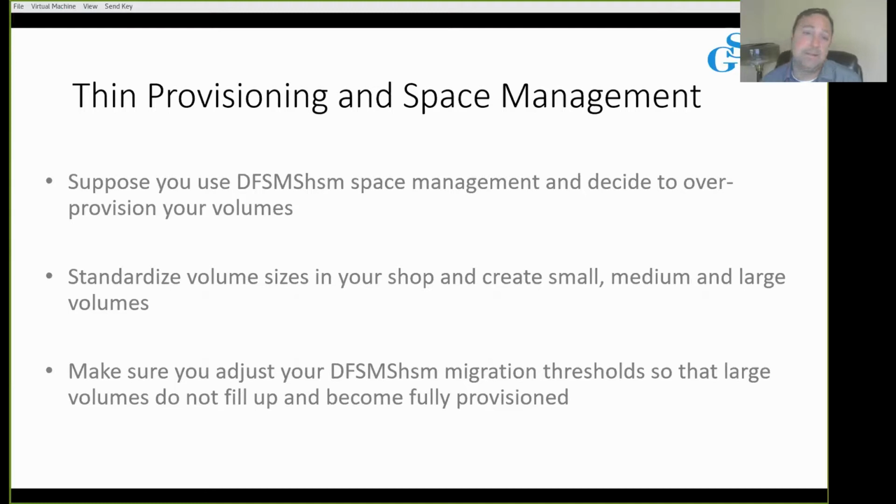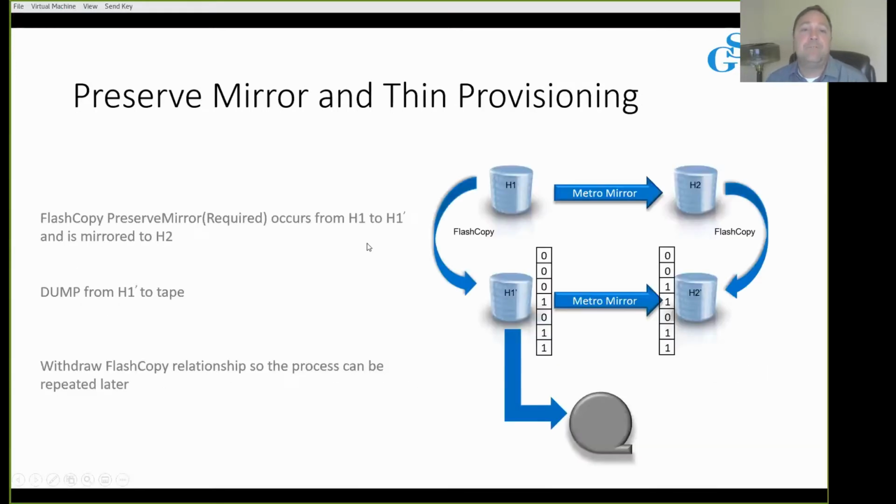Next slide. And finally, we preserve mirror within provisioning. And this is another little aspect where we weren't able to free space on a Metro Mirror secondary because of flash copies and orphan relations going on.